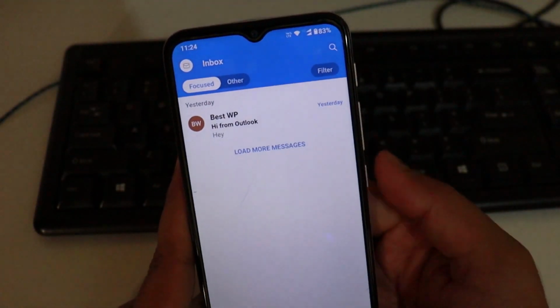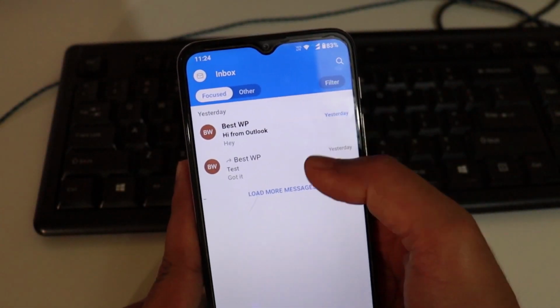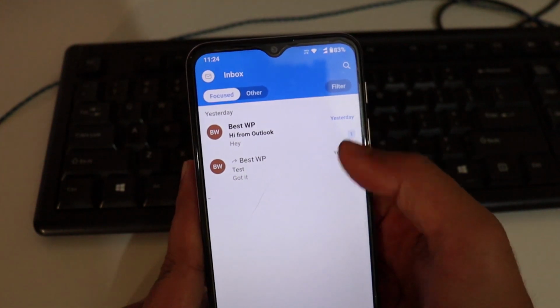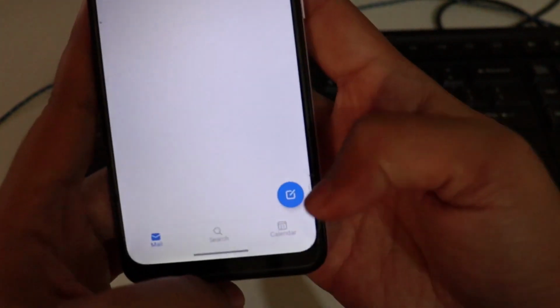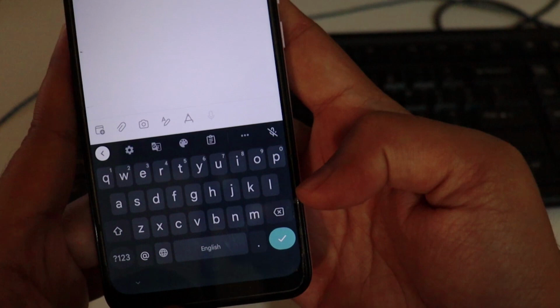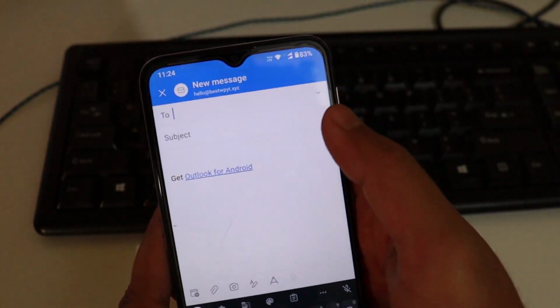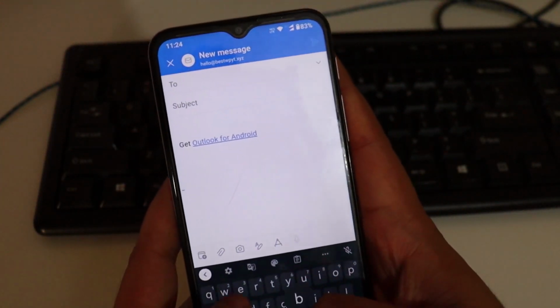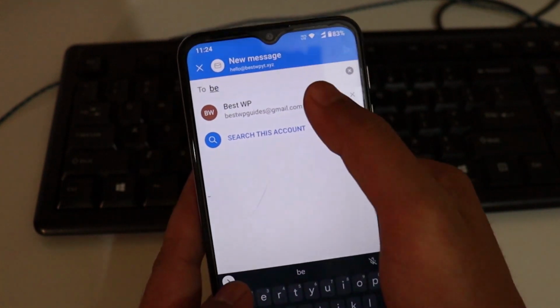And here is the message. If you want, you can load more messages. If you want to write a message from here, just click here, and then again just send it to whoever you want. I will send a test message just to show you that it's working.